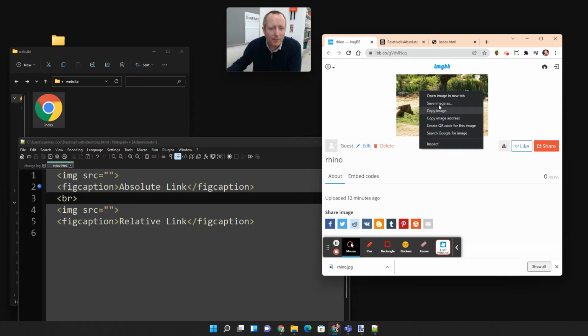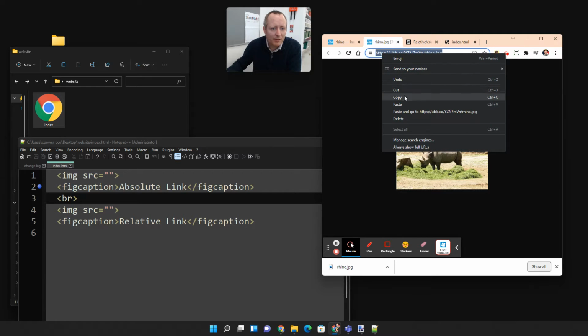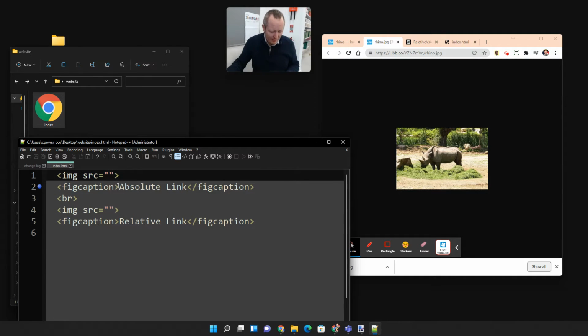You're going to either copy the image address or open it in a new tab, and that will give you the address up here. So this is an absolute address, and it's easy to tell the difference between an absolute and a relative address, because the absolute address will always have the HTTPS, the full web address here with the protocol at the front. Now, that's all well and good.